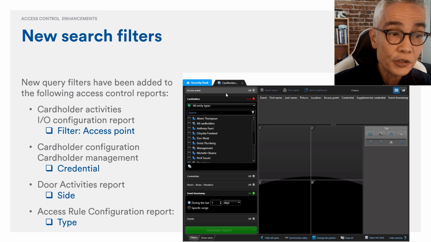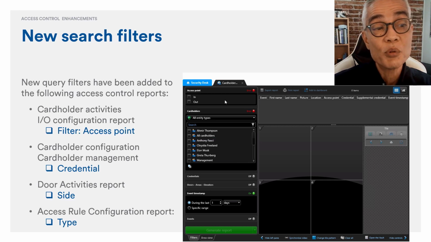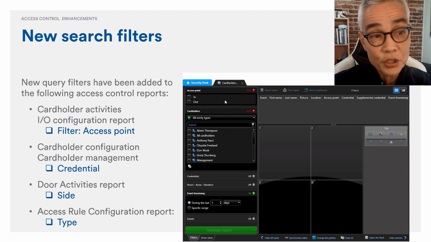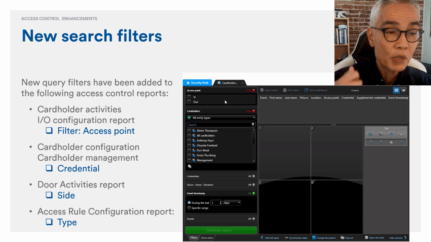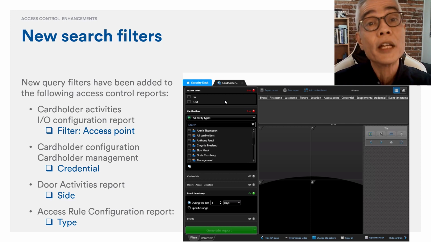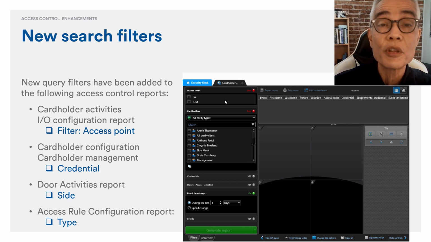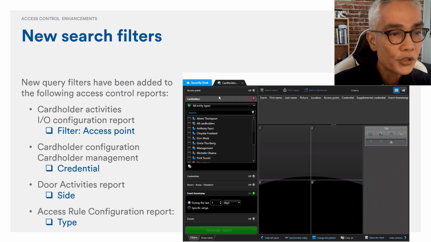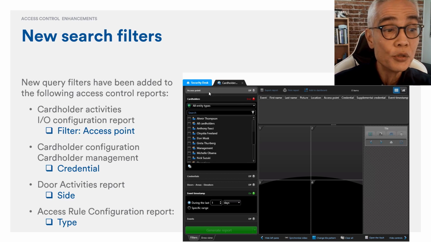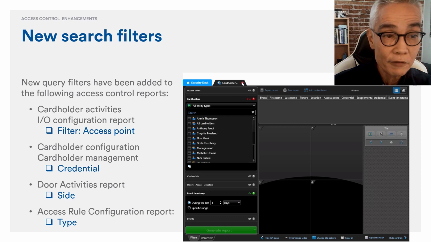And here's the new filter up at the top, Access Point. So we can now add to our query cardholder activity on one side of a given access point, the inside or the outside of a door of an area or what have you. So that's one place where we can find this new access point query filter.